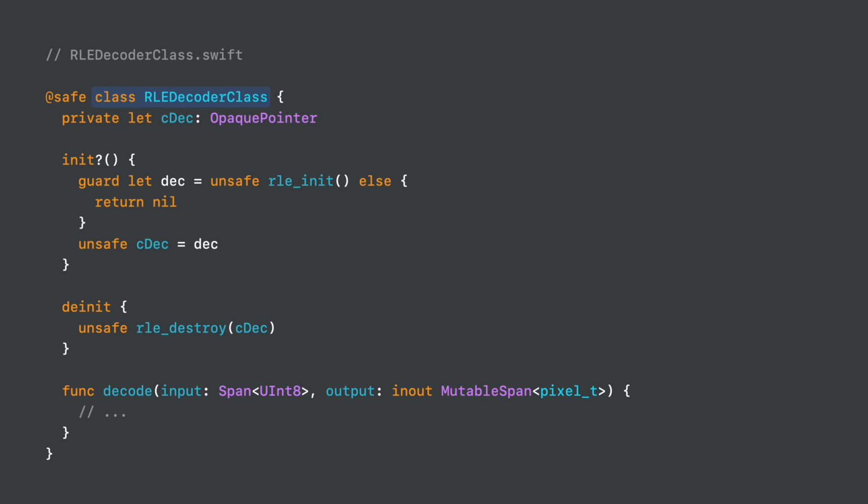This pattern needs an explicit deinit in it. Since copyable structs can't have one, this was always implemented with a class. A lot of code that encapsulates unsafe resources looks like this today. The initializer calls the RLE init function, and then the deinitializer calls the RLE destroy function, and the decode function is going to be vastly the same as it was from before. This works, but it's not as efficient as it could be.